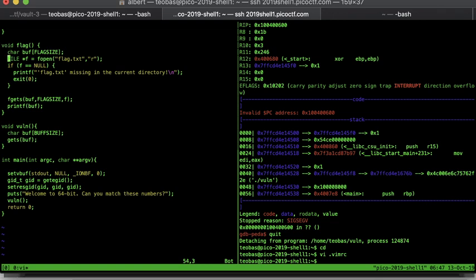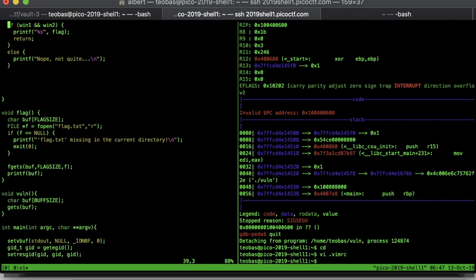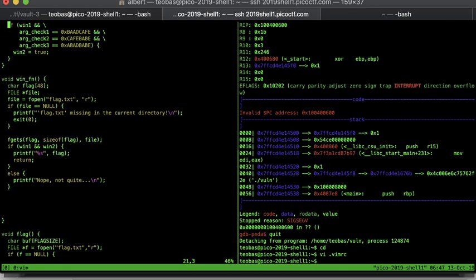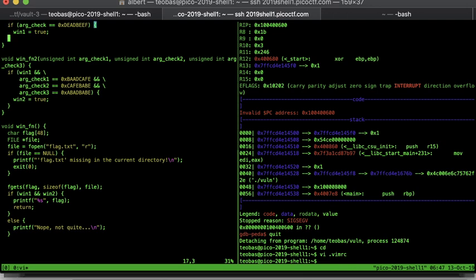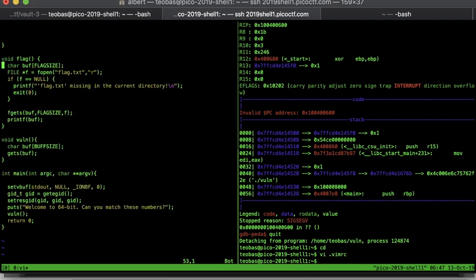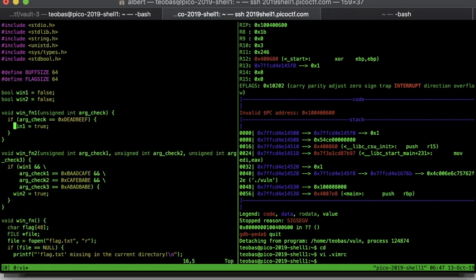The flag function. I don't have to jump to the win function. I can jump directly to the flag function. I think these are red herrings, the win function 1, 2.